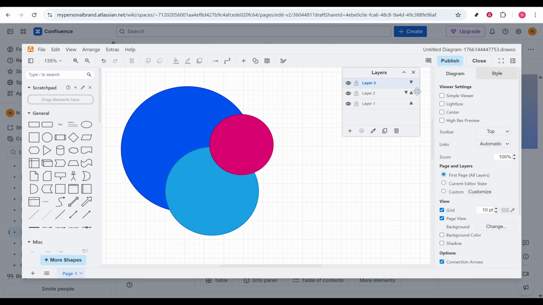To change the stacking order, click once on the layer you want to move so it's selected. You'll see up and down arrows within the panel. Click the up arrow to bring the layer forward in the stack, or the down arrow to send it backward. As you click, watch the canvas update in real time.